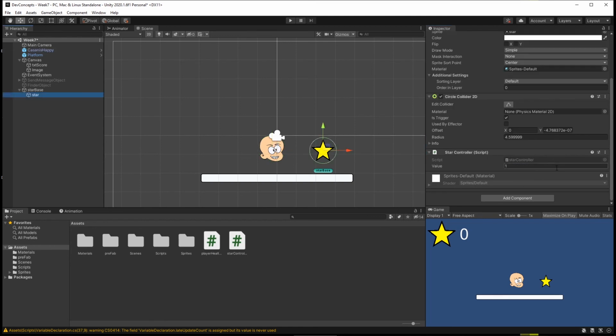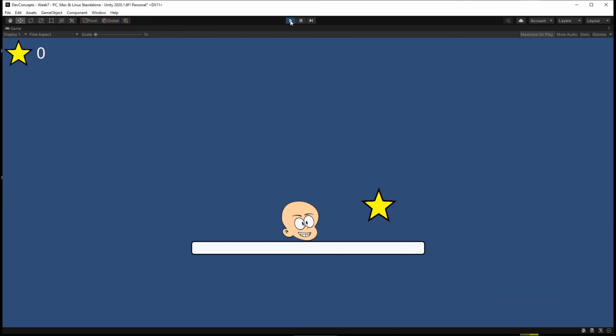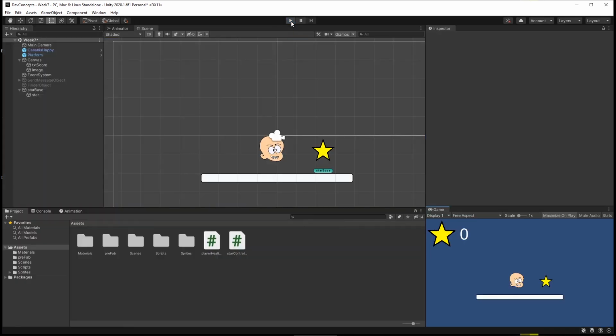And do we need to update anything else? I don't think so. Star, anything in here? I don't think I had any public values. Yeah, I do. If I wanted to change the value, I could change it. Okay, so that's all we really should need to do. Once I hit run, we're going to be able to pick up the star. So let's do it. Let's hit play. All right, there's my star. Let's go get it. Boom, a value of 1. Pretty sweet.